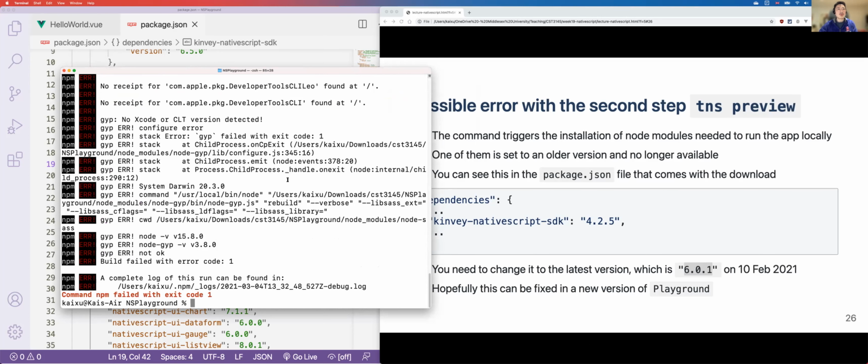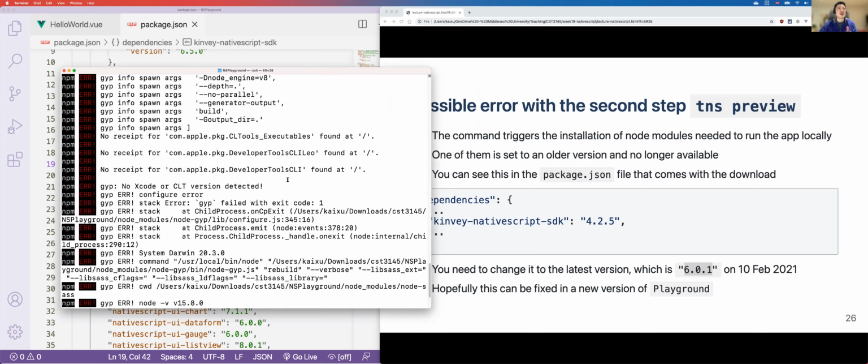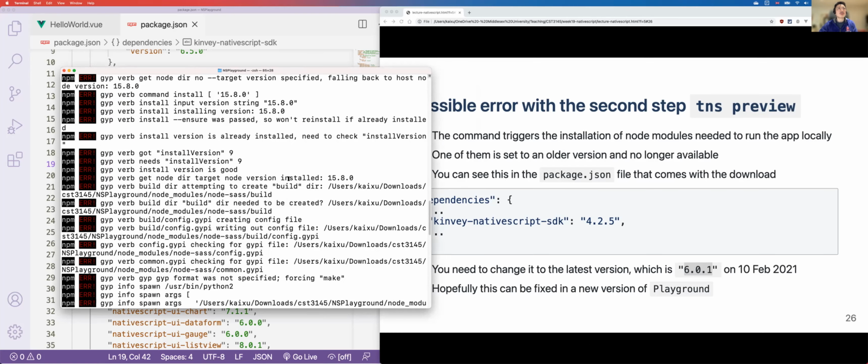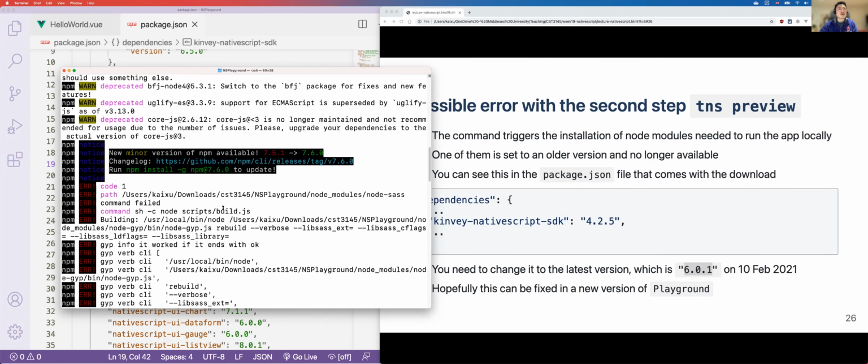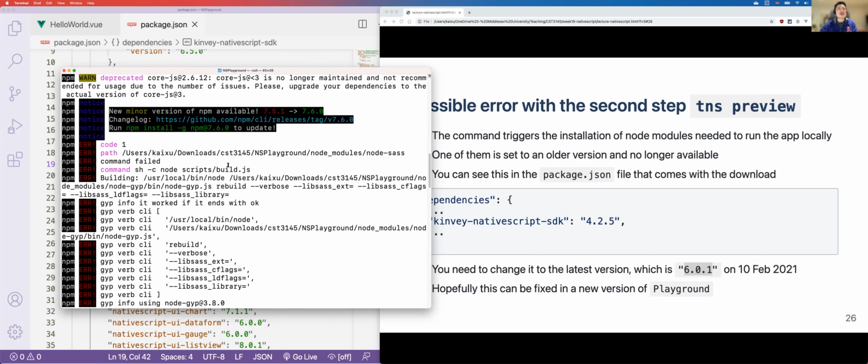Okay. Still got an error here. That's a bit different. So maybe your node is an old version. No, I think the node is, and the npm itself is old. It's the latest thing now. Parse node command failed.